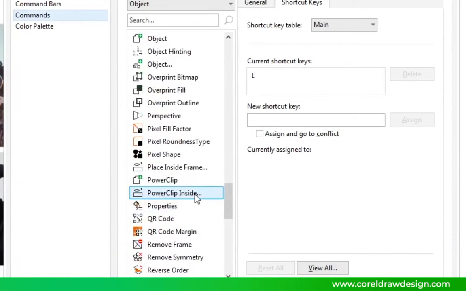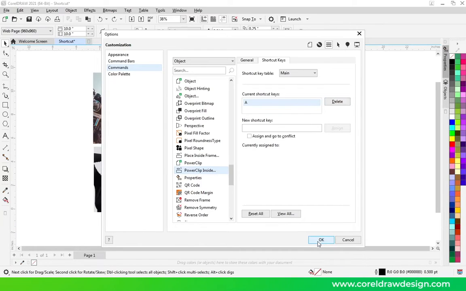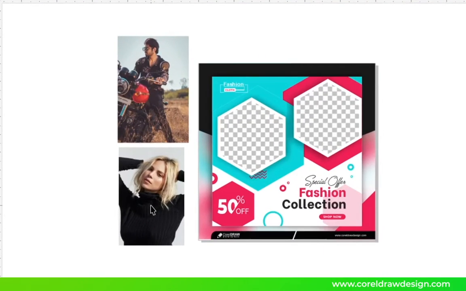Now search for Power Clip inside. Type A in the new shortcut key bar and click the Assign button. Now the current shortcut key is A. You can delete this shortcut and type out your new shortcut key. Click OK. Now select an image, press A to place it in a polygon shape.